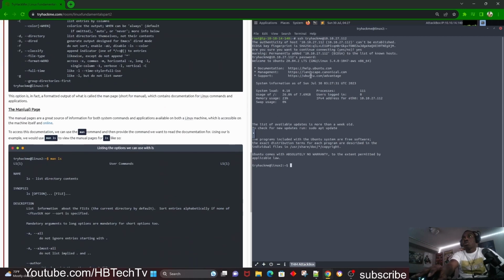Let's see. Welcome to Ubuntu. Here's the version of it right here. And the software version, documentation, and support. We can see a couple of analytics.